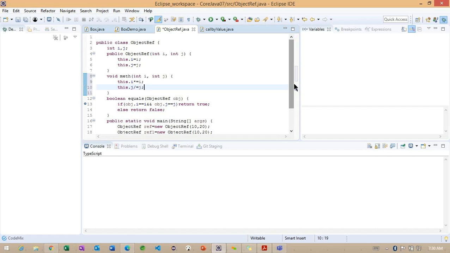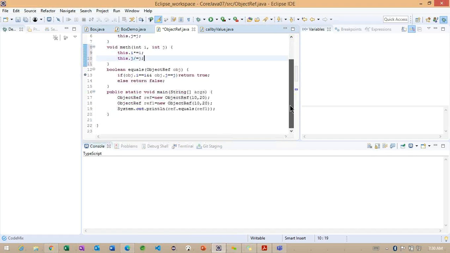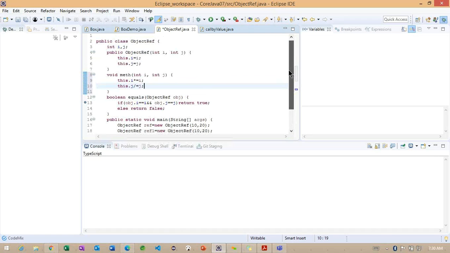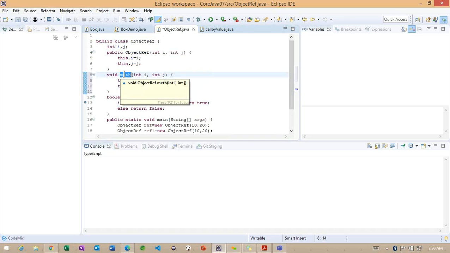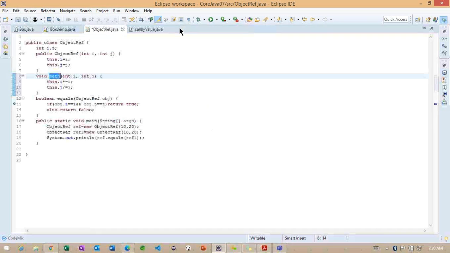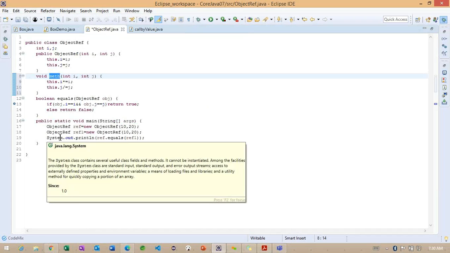So here I want to add one logic. Carefully observe here. We are passing values using this particular constructor, and after that I am going to call one function, which is nothing but a method. Now what we are going to do is identify how this call by value works.